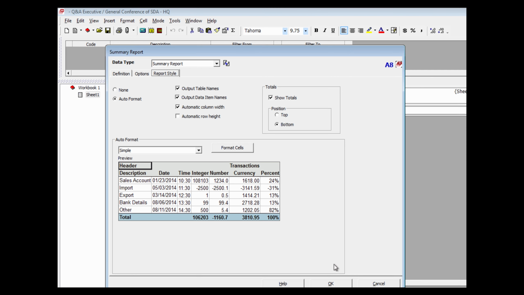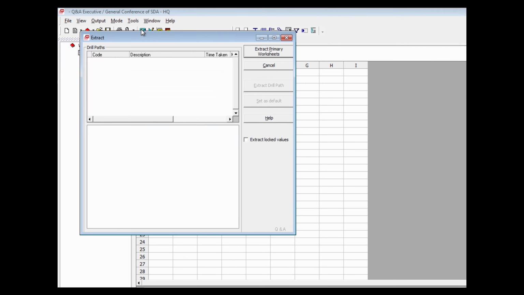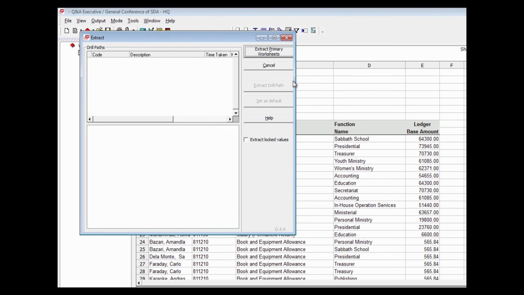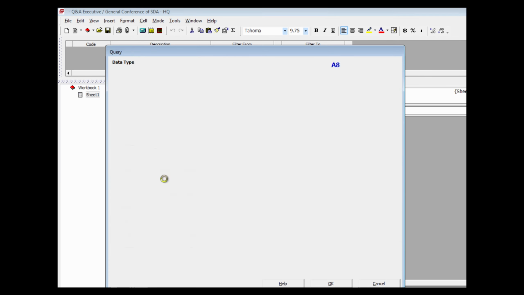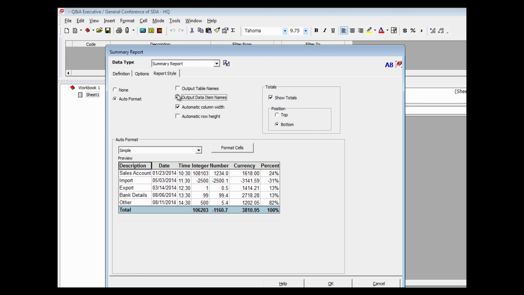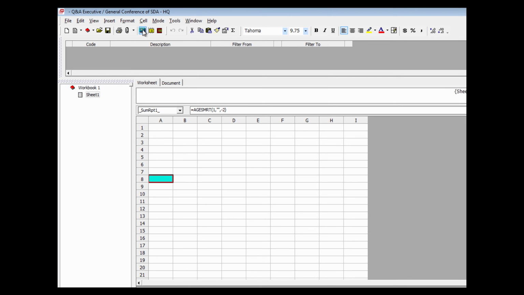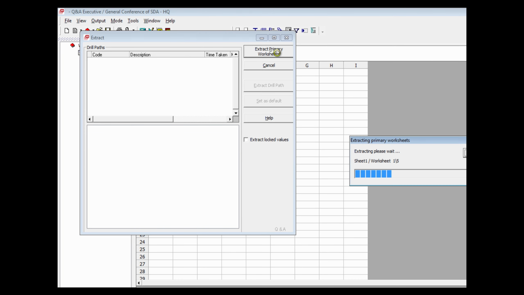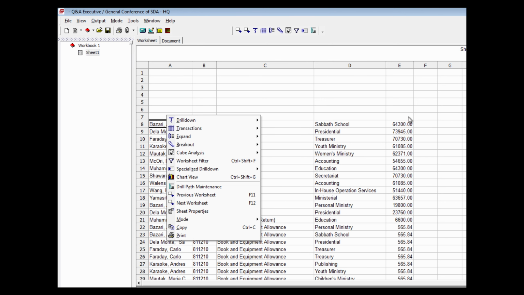Let me just show that to you. It's a little bit tedious to sit and watch all this, but let me show you what I mean. Because those are checked, these names are appearing up here. So we'll go back over to uncheck them. We'll go okay. And I won't bother doing it, but you see the headings have now automatically disappeared.